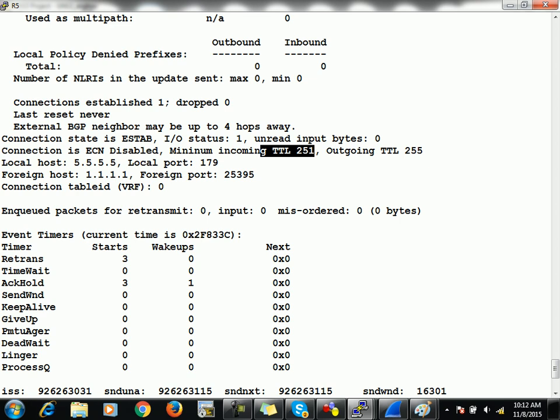In eBGP multi-hop, the neighbor may be 3 hops away, and if we say 4 or 5, whatever number, it still won't matter, because you just need to define your outgoing TTL value. But the minimum incoming is 0, which means if someone has spoofed your IP address and sends update packets towards you, you can easily accept them. If we don't know the exact number of hops, we can say maybe 10, and you can define anything, but make sure it is more than or equal to the actual number of hops.